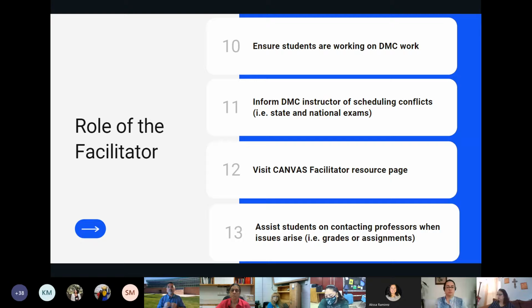So a lot of the key part is going to be communication with them. Okay, and then number 12, visit our Canvas Facilitator resource page. We have created here in the department a page, and we're going to go into it later on in the session, just directly for you in case you have some questions or don't know how to address issues that students may have.